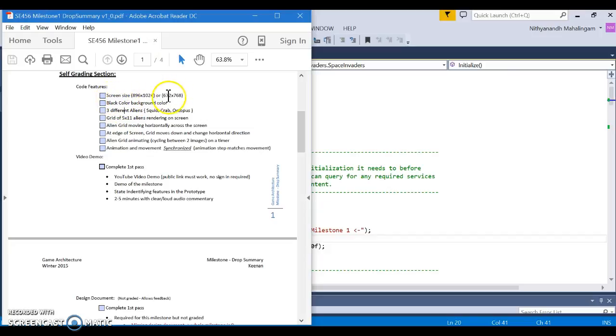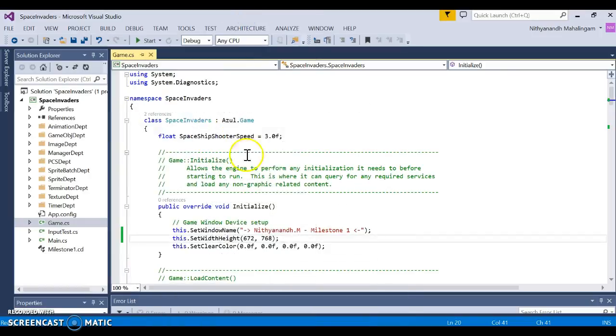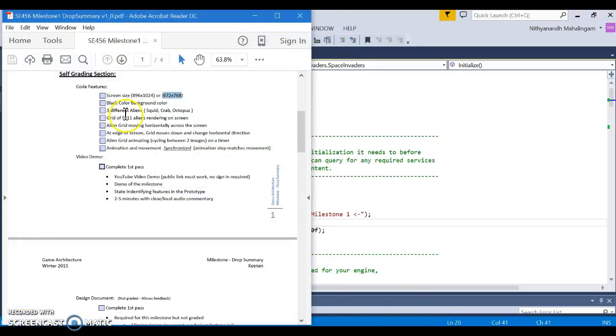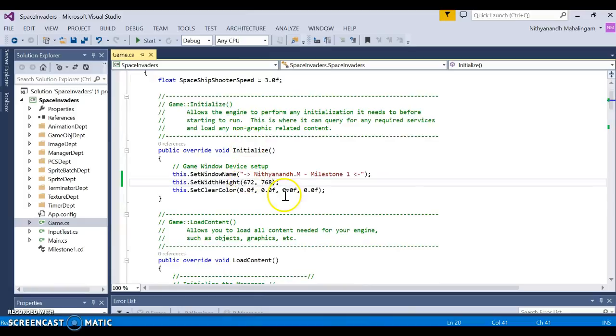The first is the screen size, and I have chosen 672 by 768, which is mentioned in Game.cs. The second requirement would be the black color for the background, which is initially 0, 0, 0 and 0.